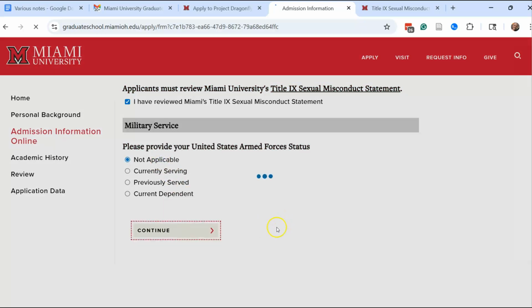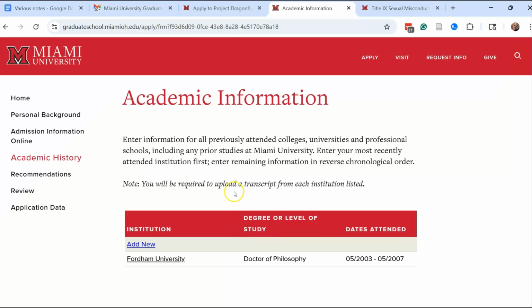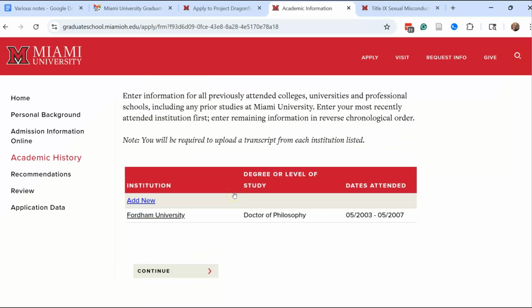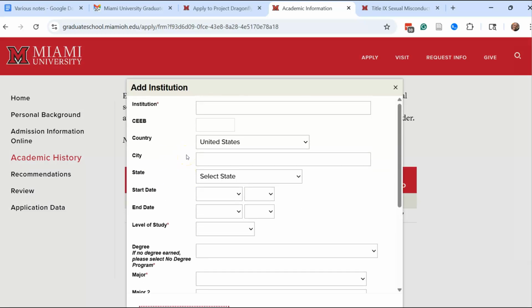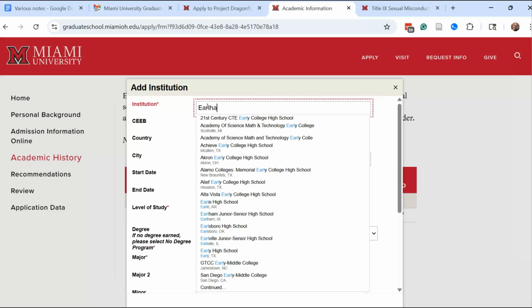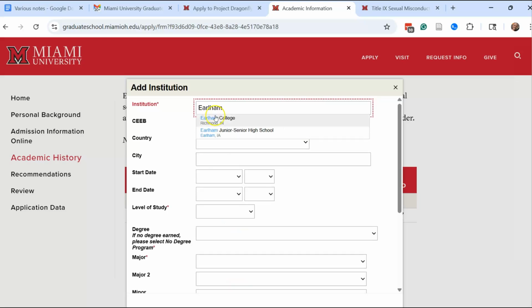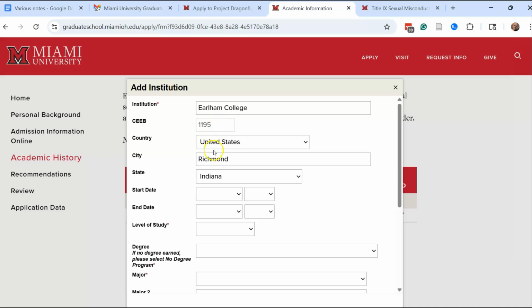You'll click Continue, and we're now in the academic information part of the application process. So when you click Add Institution, you can type in your college name, and it should start to auto-populate with different colleges and autofill to the best of its ability.